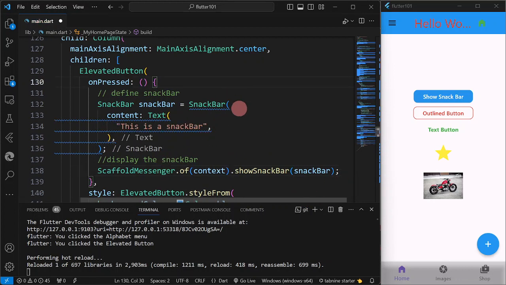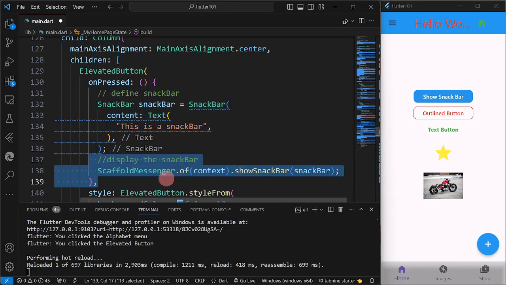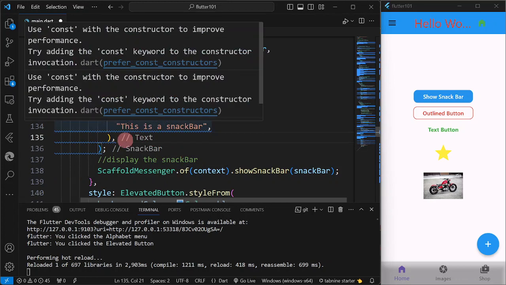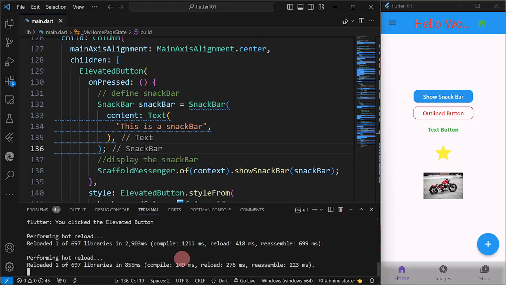Okay, so these are the steps that we are going to follow if we are going to display our snack bar. First is to define our snack bar, then display. We are going to go back to the different properties of snack bar later. Okay, so what I'm going to do now is to save and reload. I'm going to show you how we are going to use our snack bar here.